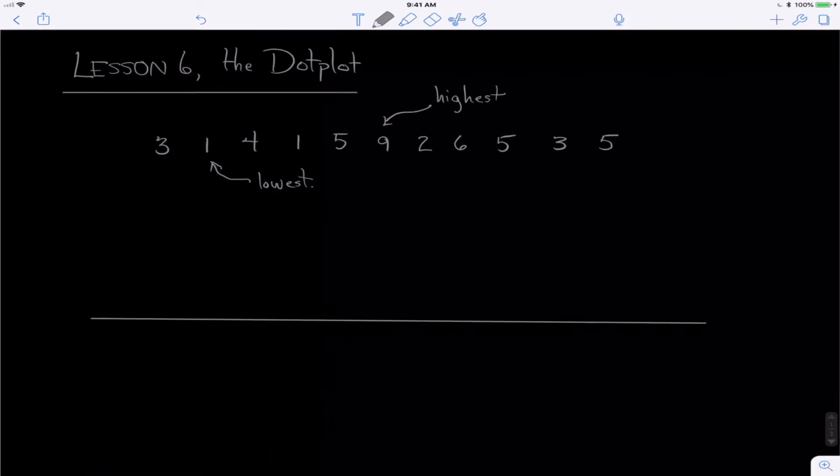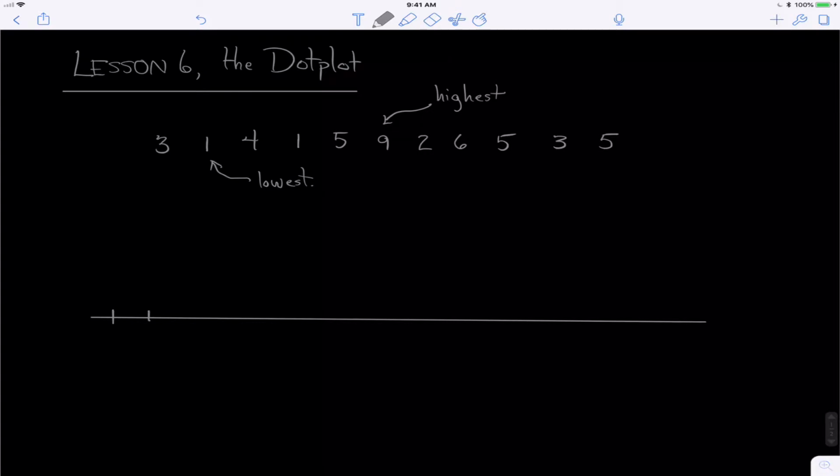And then we'll label this. So we go 0, 1, 2, 3, 4, 5, 6, 7, 8, 9, and 10. Okay, so I'm going to make this a little bit tighter. So there's our number line with 10 tick marks, 10 units. And let's label these 0, 1, 2, 3, 4, 5, 6, 7, 8, 9, 10.